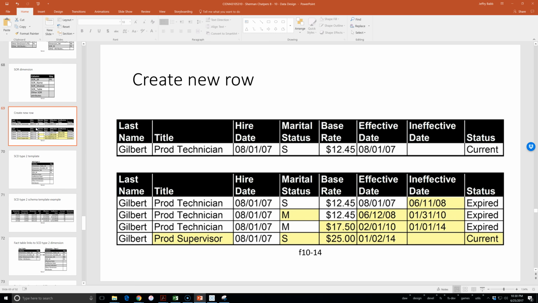Now, there's also one that just says create a new row. And again, in BI, we don't care about the growth of data. This is not an operational system. We want historical perturbations, right?